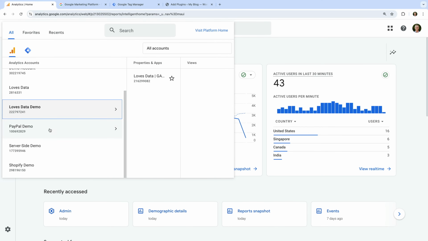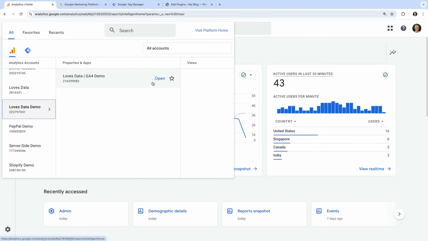When you select an account, you'll see one or more properties. If I select the Loves Data demo account, we can see there is one property. A property is a set of reports. In most cases, you will track one website into a property, but if your website spans multiple domains, you can track all of these domains into a single property. So just to recap, you can think of a Google Analytics account as a folder to store reports for related websites, and a property is a set of reports for your website.